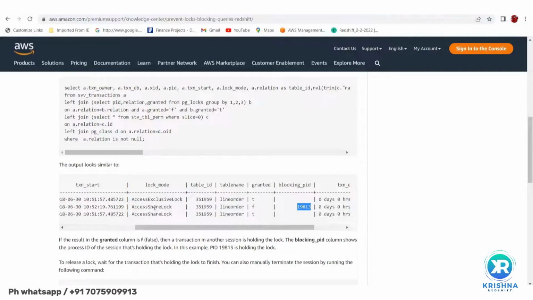For example, one long running transaction is running. Then you ran one query, but your query is not moving. Why? Because you are using a table which is already locked by that long running transaction. Then how can your query proceed? Your query can proceed only if that long running transaction is aborted, yes or no? The same case. So how do we identify that? We identify that using this query.